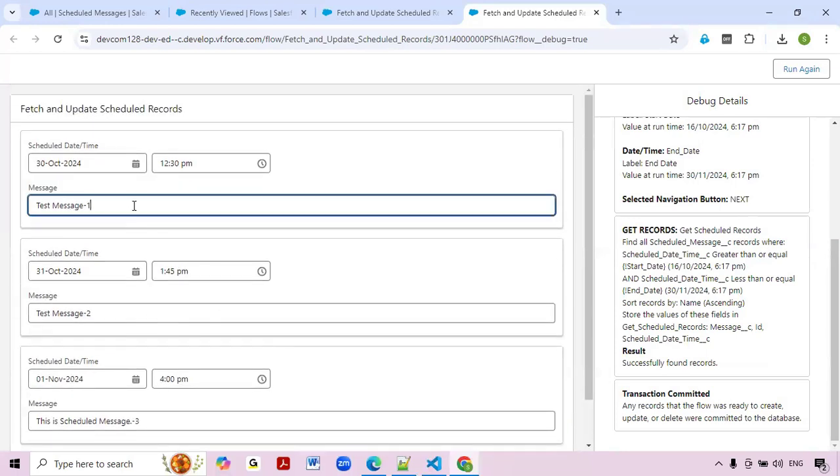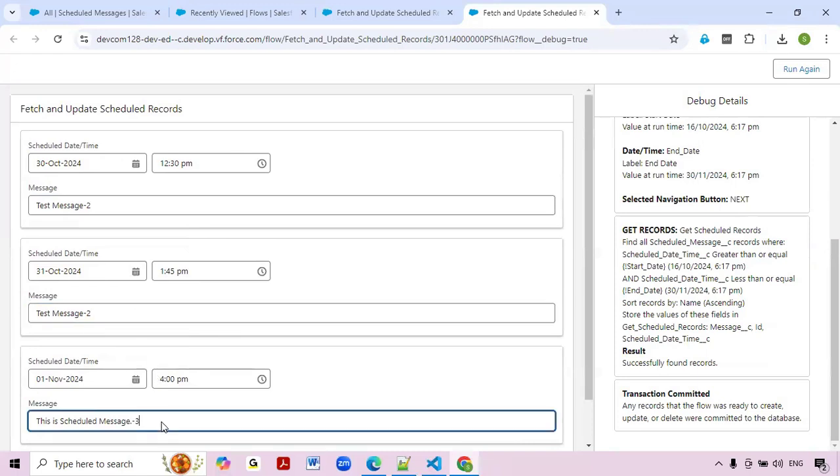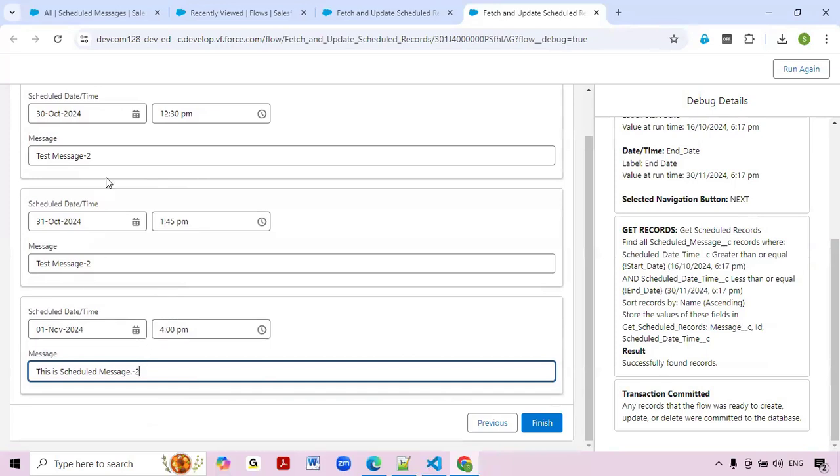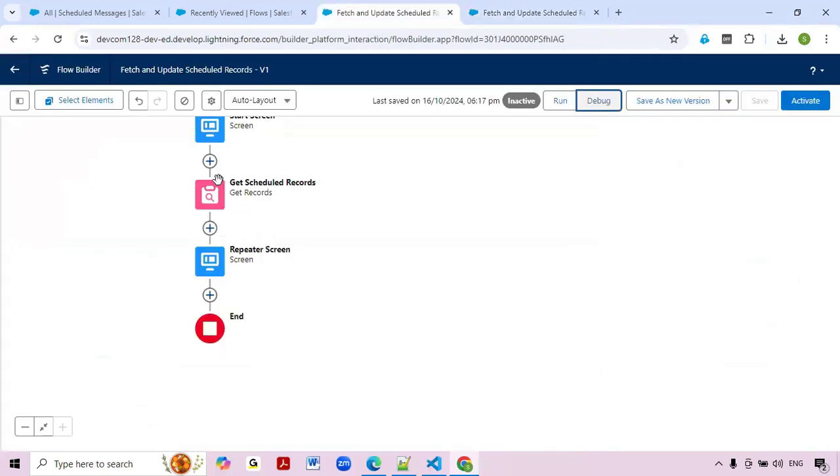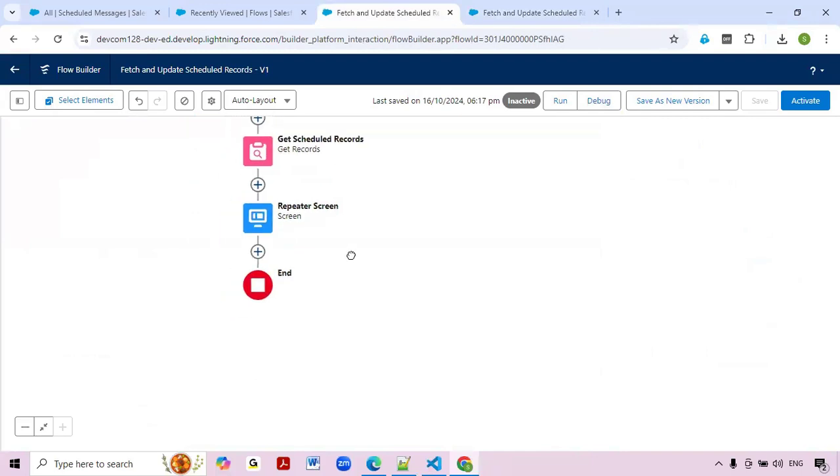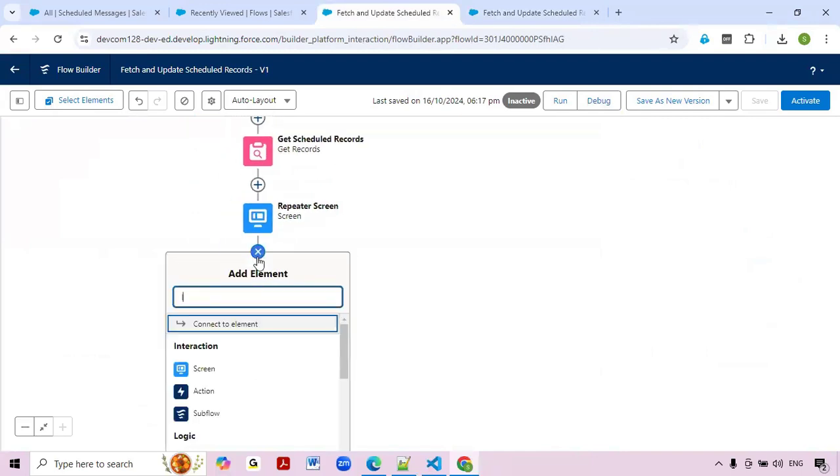Now the user is able to change it. Like this, they can change this data. After changing, they click on the update button here, and we can update these records. So how are we going to update these records? All the records are in the flow repeater, so we can't directly update the flow records, right? That's why here we have to loop.